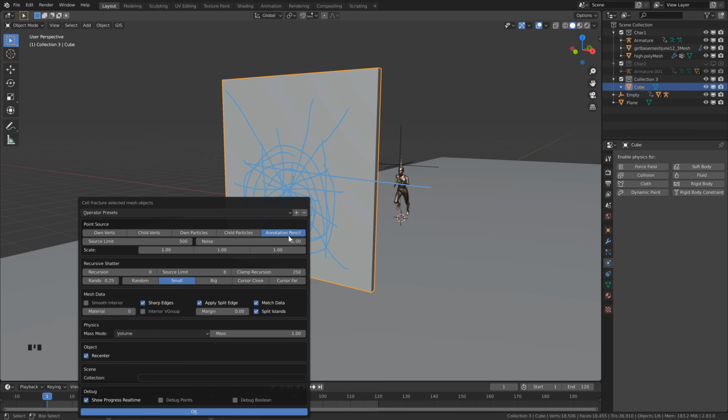Let's set the noise to 1, which will just give us a bit more randomness with our pieces here, and then we can set the recursion to 1 as well, which will just go through and refracture some of the pieces. And because we have it selected to small, it's just going to focus on the smaller pieces to do the refracturing. If you changed it to random, it would go through all of them, but we'll just leave it to small for what we're doing here.